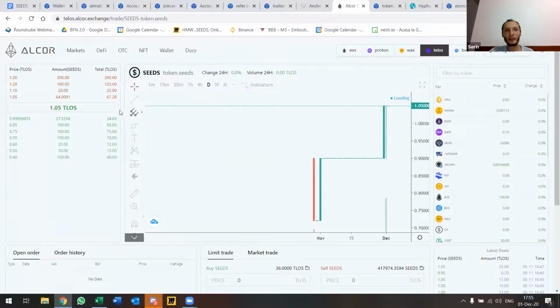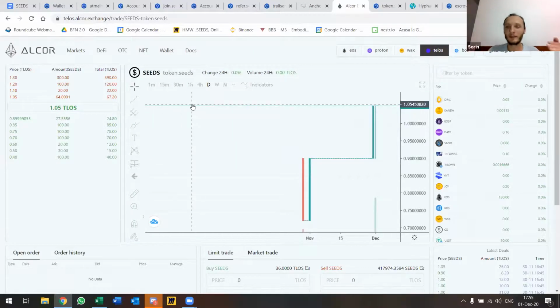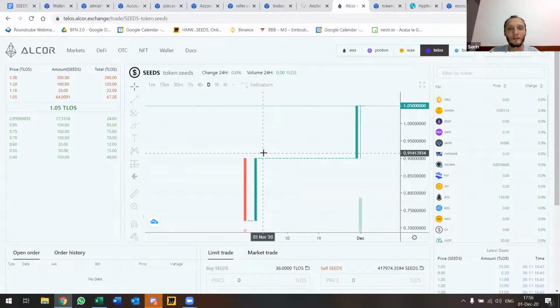Yep. So here you can see how it works, the demand and the offer, right? Like in any exchange place, someone is selling 64 seeds, sorry, at the price of 1.05 Telos. The highest bid is 27 seeds at 0.89. And when this is linked, the exchange is made.